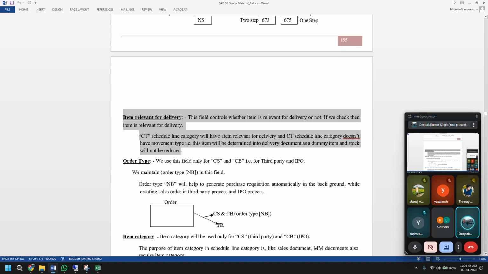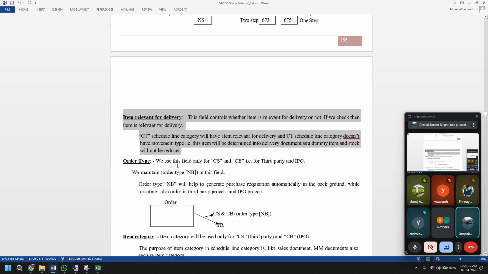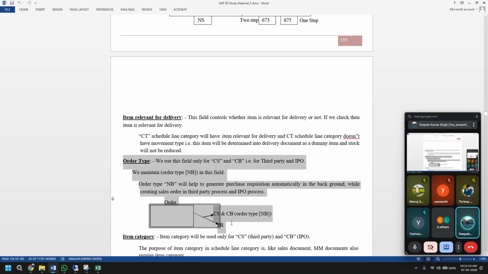Now order type. This is your order type. Okay. Though it looks like order type, it's not the sales order type. You see it's saying order type, but it's not the sales order type. What is it? As I told you, in third party process, how does it start in SAP? What is the first step in third party process?